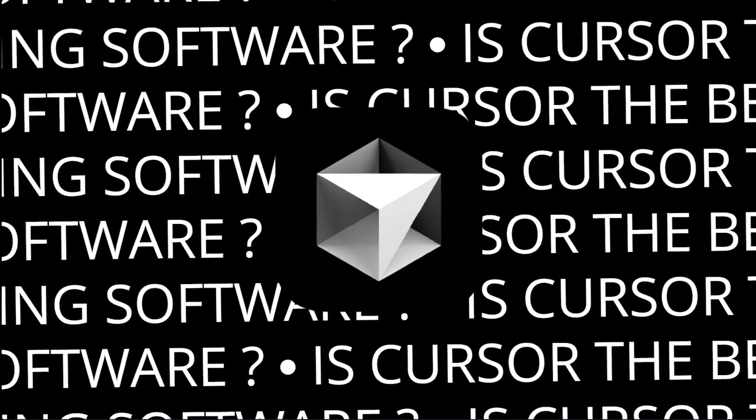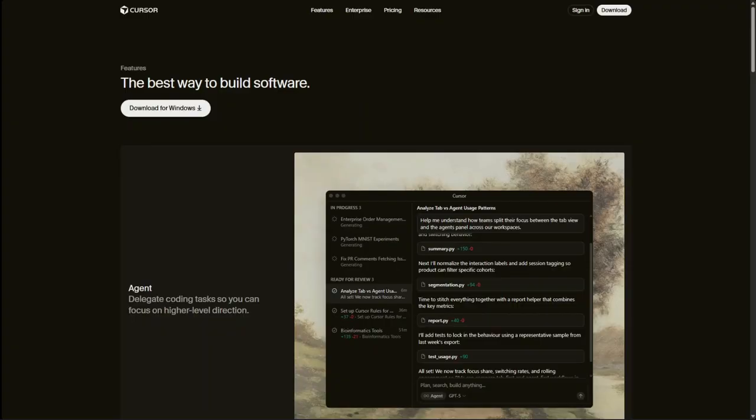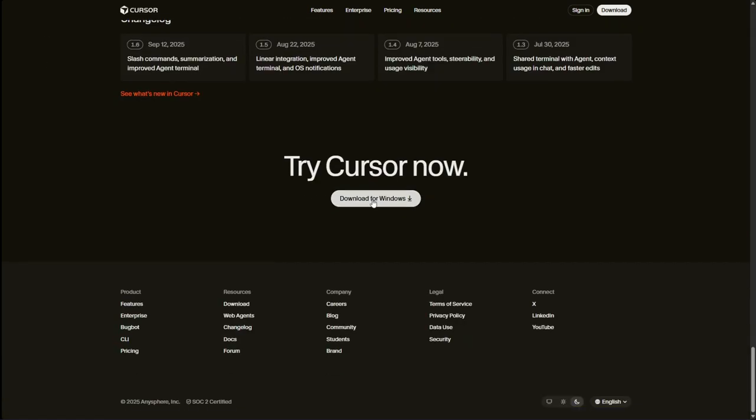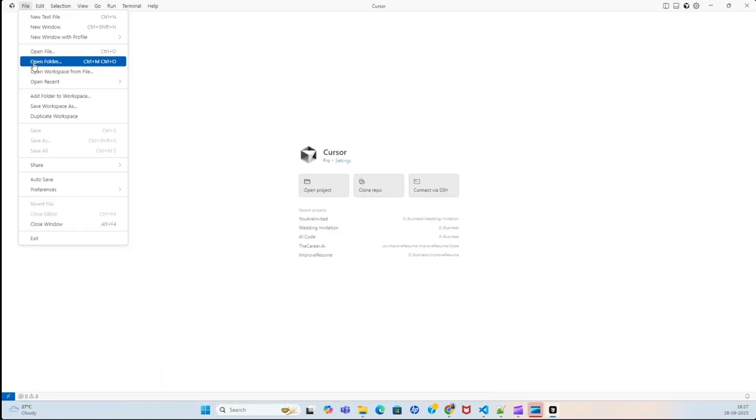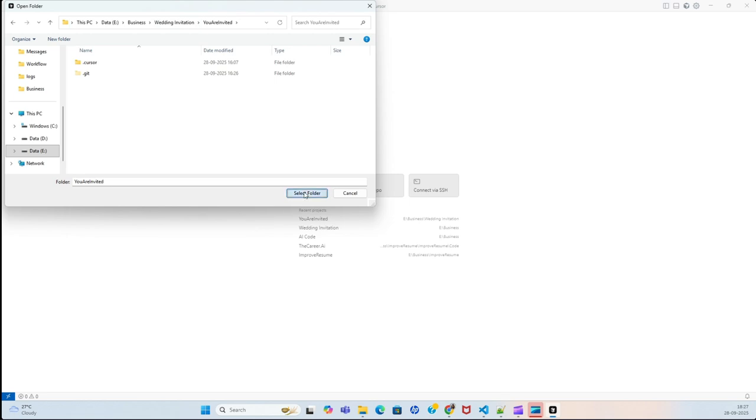Is Cursor the best tool for building software? Meet Cursor, the AI-first IDE that might replace Visual Studio Code. Using Cursor, here's what it can actually do.